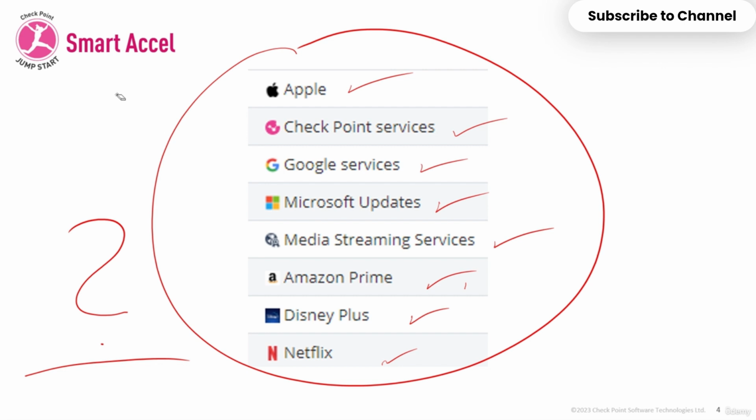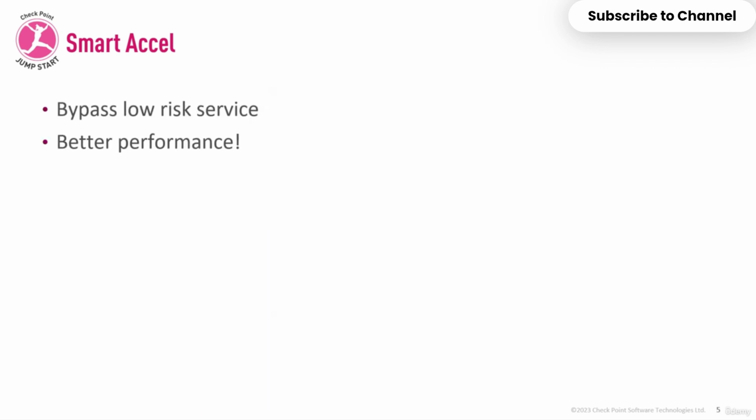They're all low risk because we're talking about traffic from Apple, from streaming services, from Google, from Microsoft. So they are currently low risk. SmartXL is a beautiful feature that will bypass these low risk services and will give you better performance. So in other words, it means you can bypass the network inspection for these specific objects.